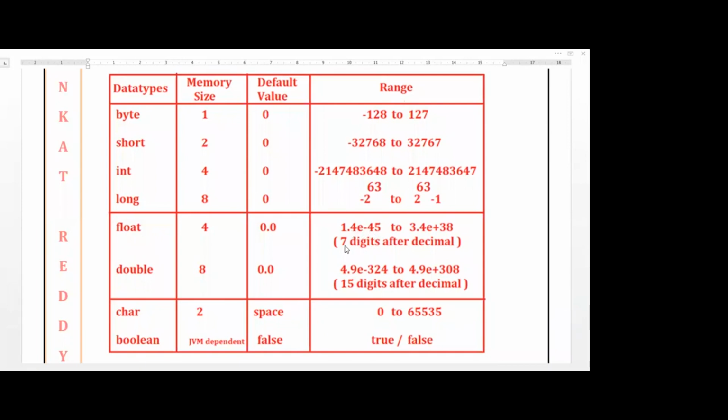Don't worry. Remember below: 7 digits after decimal, 15 digits after decimal, because that above value is difficult to remember. So forget about it. After decimal, how many values can you store? 7 digits if you specify float. If we specify double, how many digits can we store? 15 digits. What is the default value? Space for character. Here false is the default value.